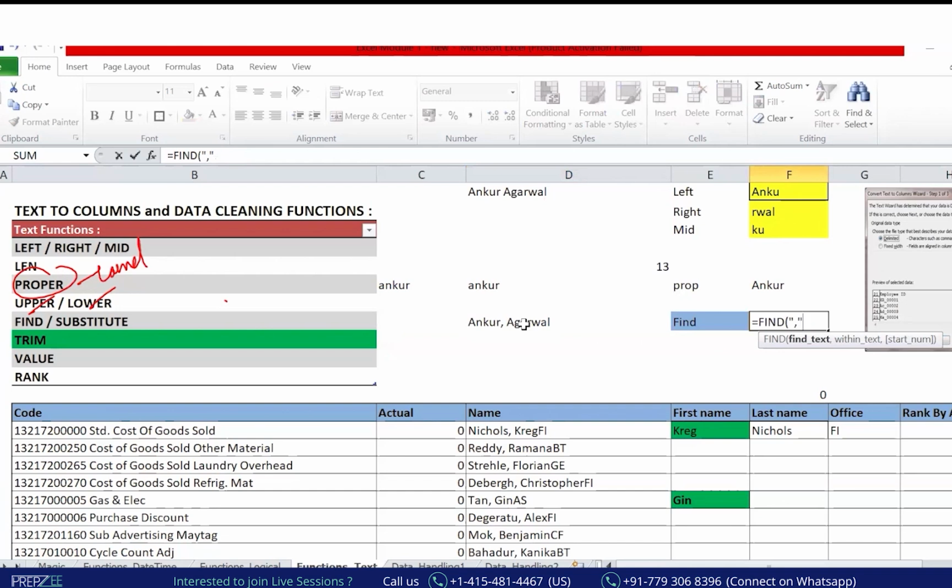Whenever any argument is mentioned as text, you have to put that argument under inverted quotes, guys. Don't miss out on this, okay? Then within text, which text? This one. It also has an optional argument, starting number, because in a particular string you can have more than 2 occurrences. It is optional many of the times, like I want to get started from the first position itself. So the comma is at my 6th position.